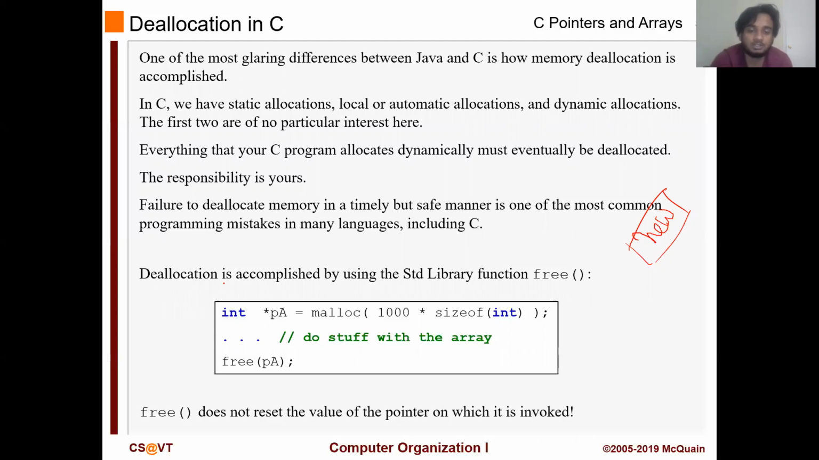The deallocation function is called free, and this is how you do it. Check that it is actually freeing the pointer, because the pointer is pointing to the memory location and you only have the pointer to point to that specific memory location, and you use free on the pointer. Free does not reset the value of the pointer on which it is worked on. It just deallocates it. The value you had over there might still be there, but it will not be accessible normally.